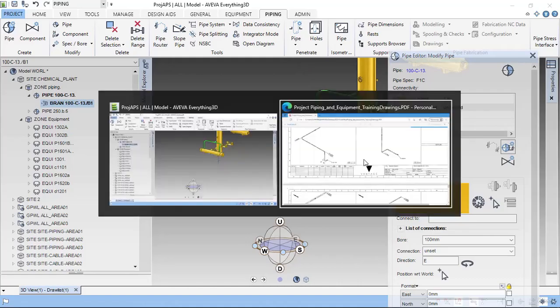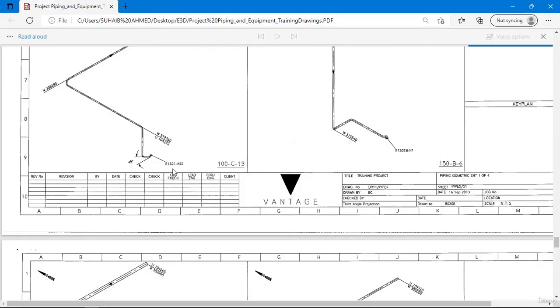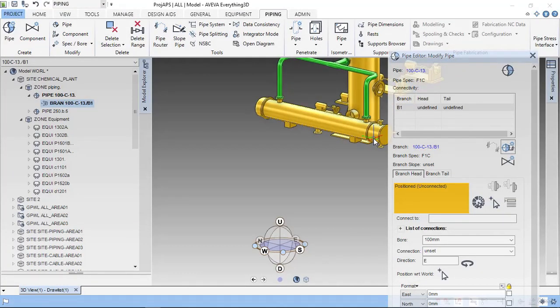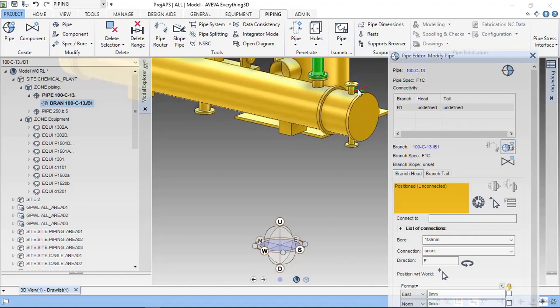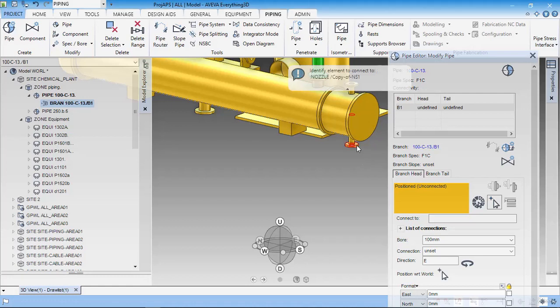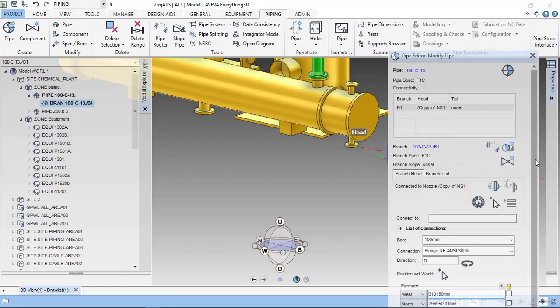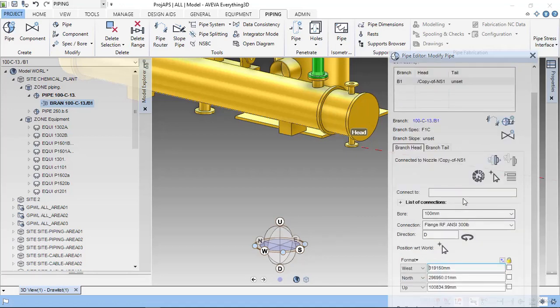Now see E1301 equipment NS1 nozzle. This is the E1301 nozzle. E1301 equipment, check. This is the NS1 nozzle. This NS1 nozzle bore size is 100. Okay. Now go to choose head. Create trial.